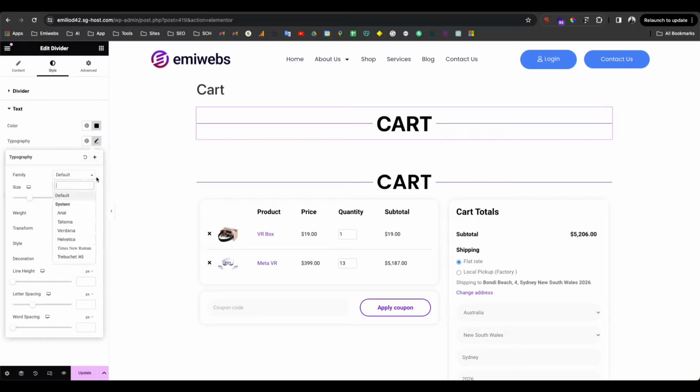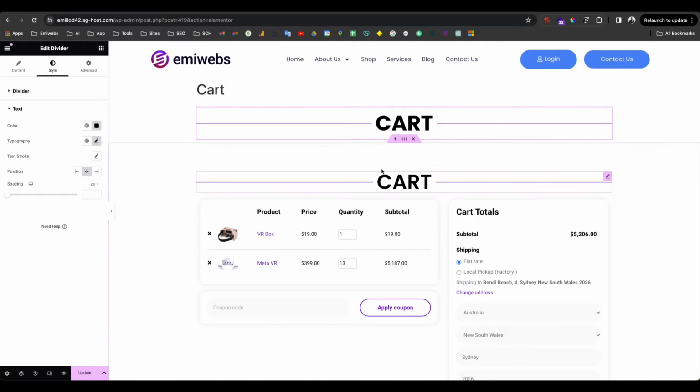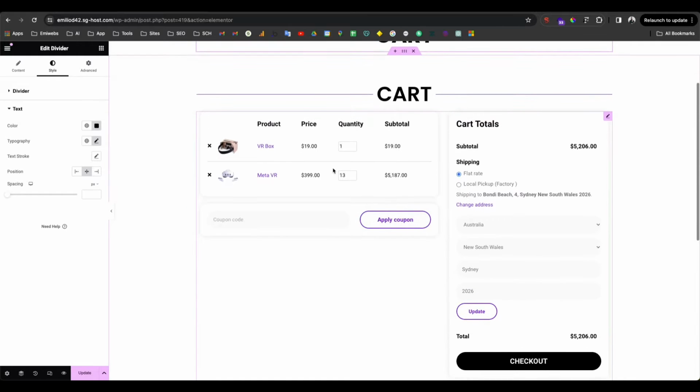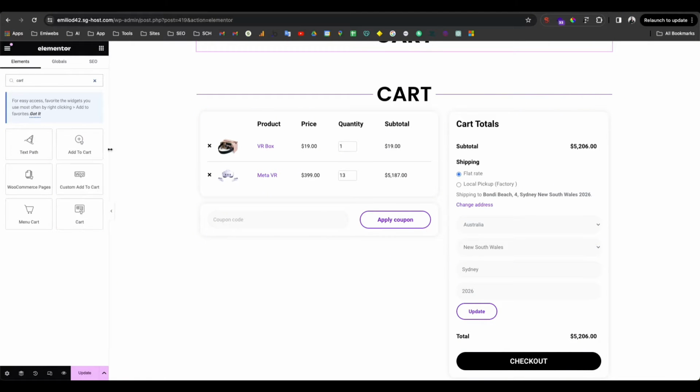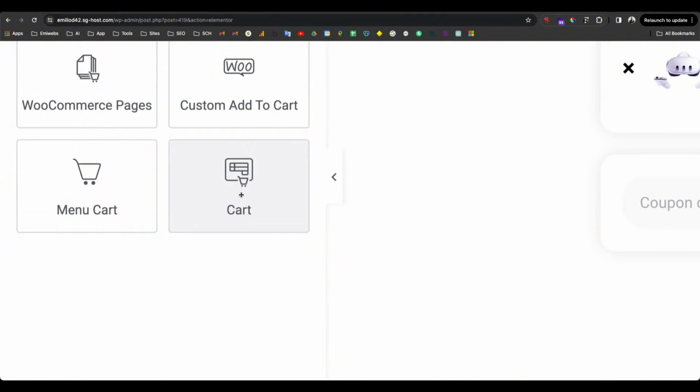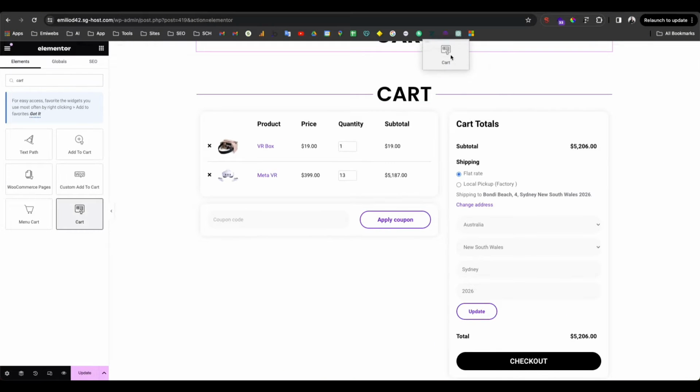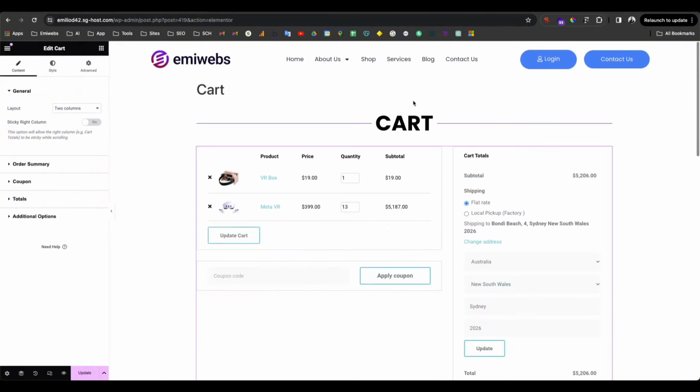Probably here it will change. I think that's because of this font family, but it will be pretty close. Okay, cool. As you can see, it's fine. It's pretty close. Now what we need to do is achieve this design with the cart. For that, using Elementor Pro, if I go here to the widgets and look for cart, you will see that you have this cart option in here, and I'm going to add it there.